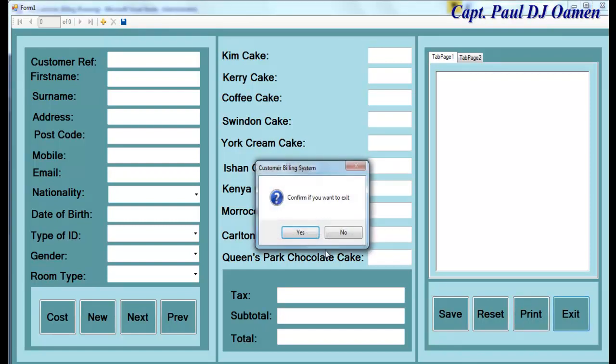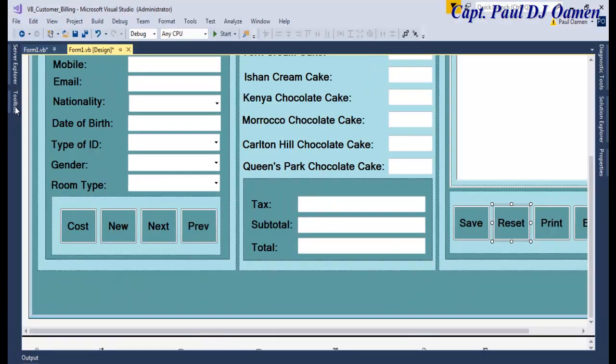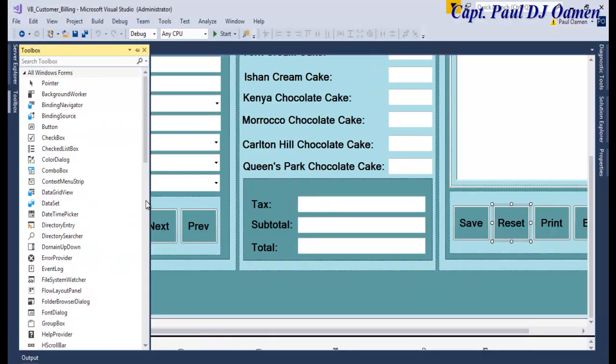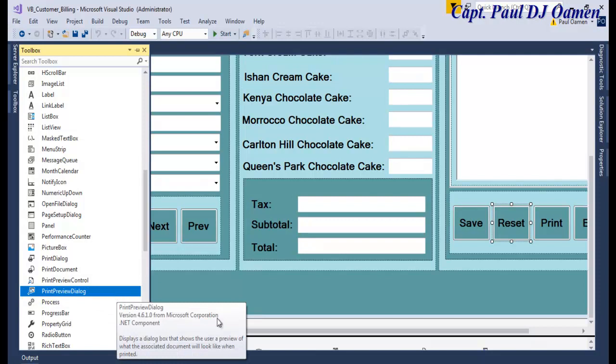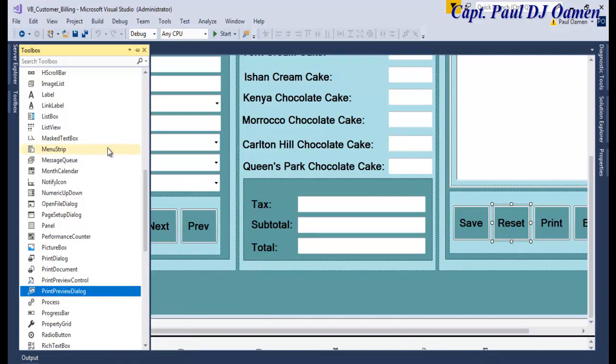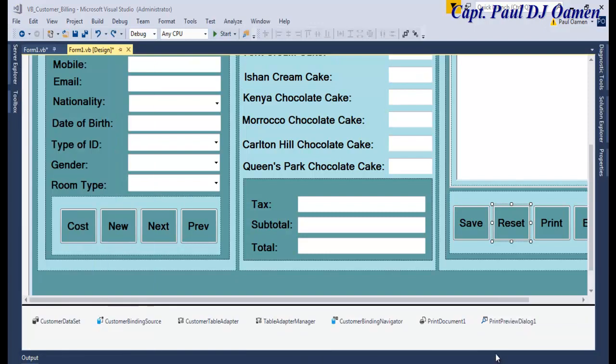Well, before then, let's go into the system. So I'll go into the toolbar, and I'm going to double click on the following. There we go. Right there, we need that, and we also need the preview dialog as well. Okay, so we got that in place there. I think they are now on the system. There we have preview dialog, and we also have the print document.